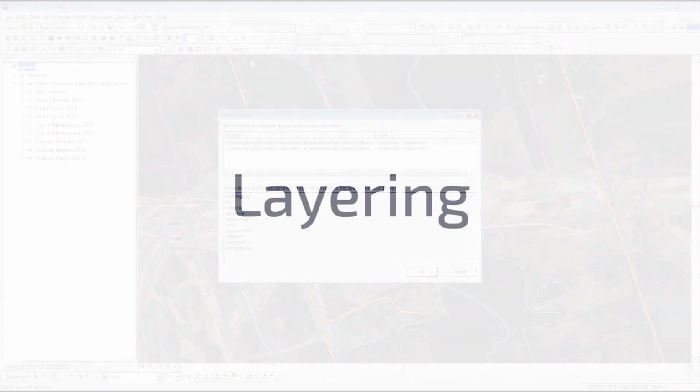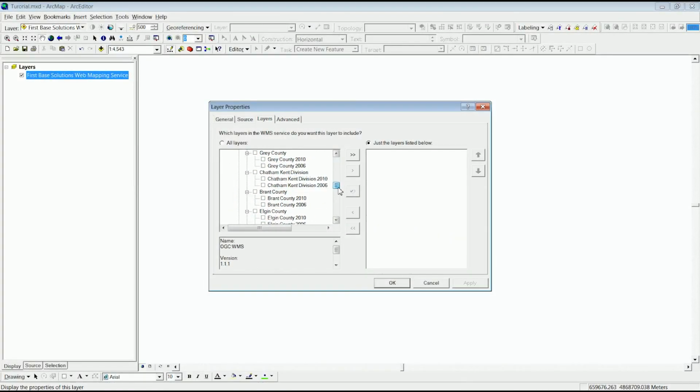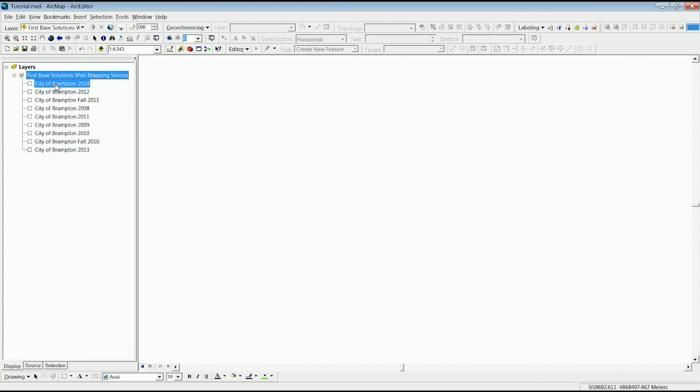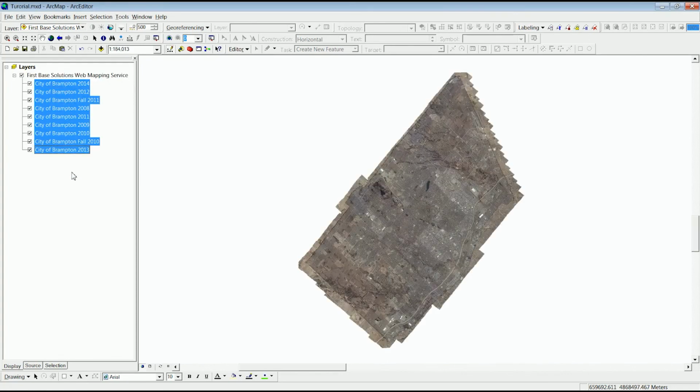Layering. Most areas in Ontario have multiple image sets listed by year, as you can see in the tree structure. The data ranges in age from 2002 up to the current or previous calendar year, but not all areas are updated every year. As with most mapping software, the data draws in the order you see listed in the table of contents, starting from the bottom and working up.